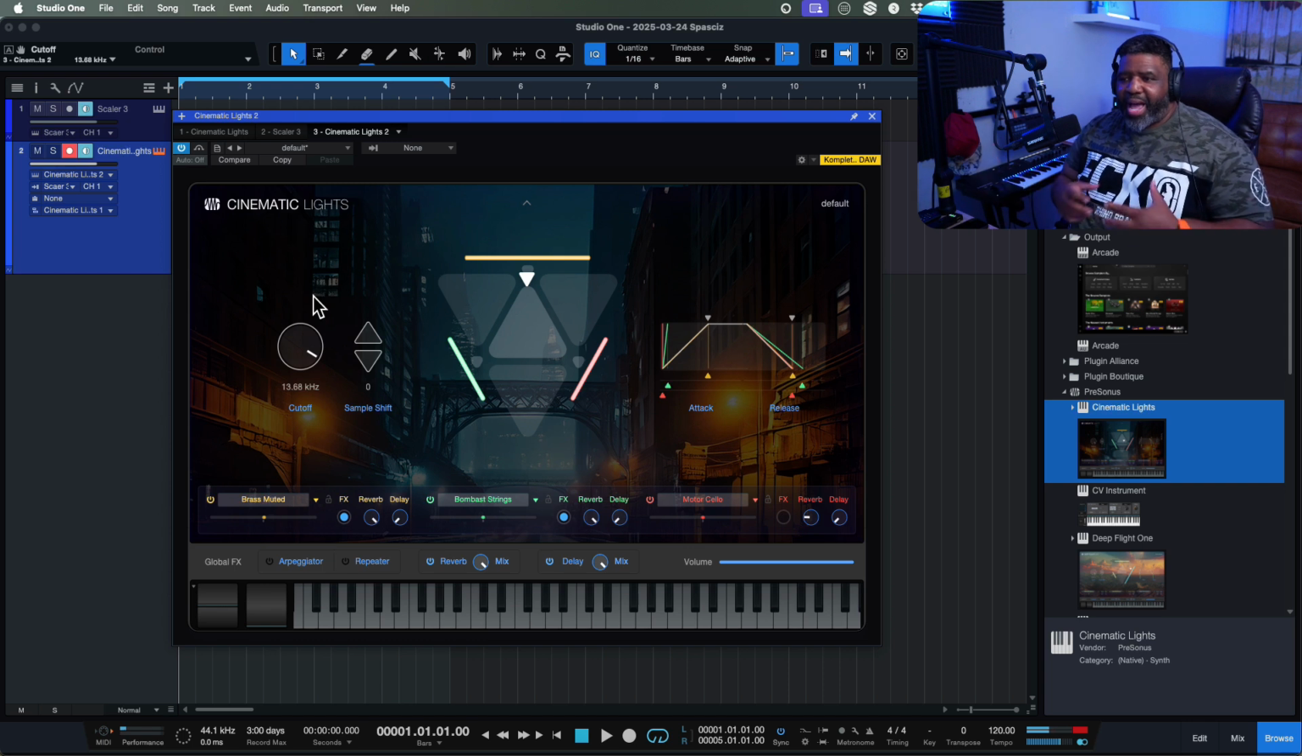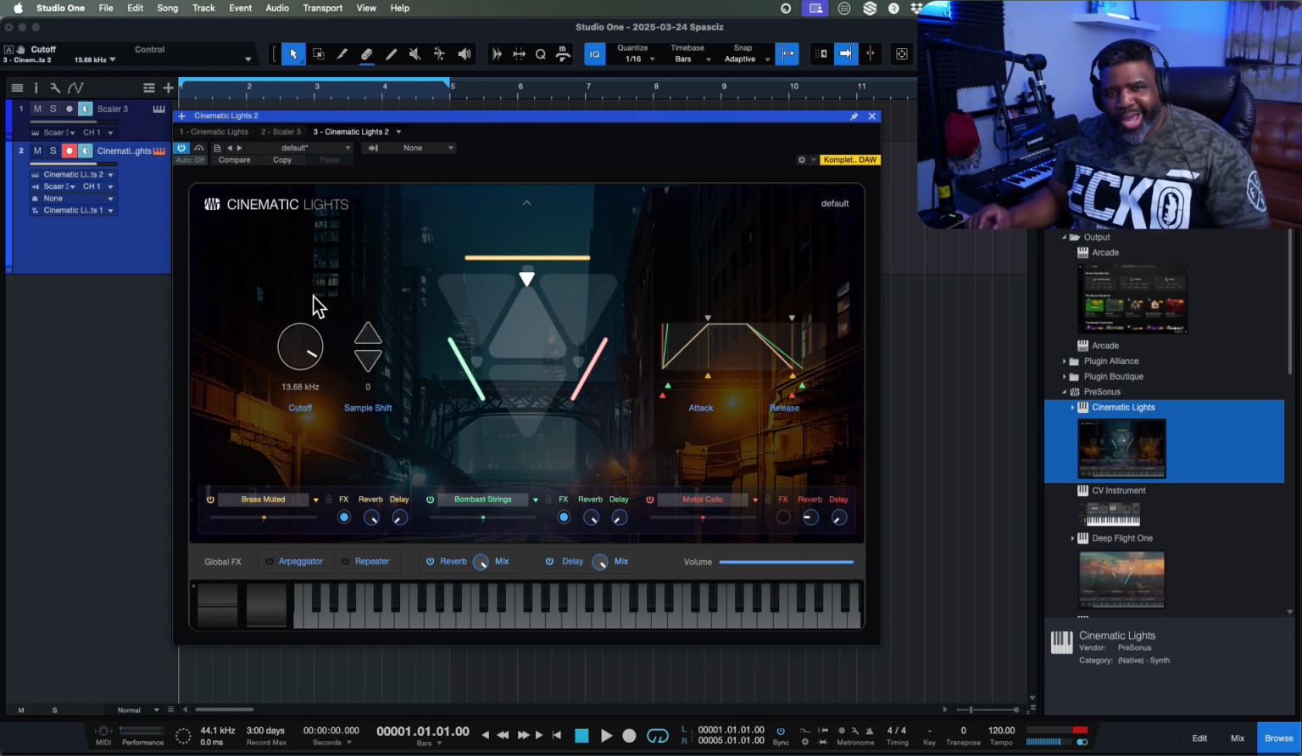Just like that, I have sound going into another instrument. If I don't want to use Scalar 3, I can actually use it in the way like this, where it plays into my DAW and I can create from my DAW. So either way, it's still a win-win, however you want to do it.